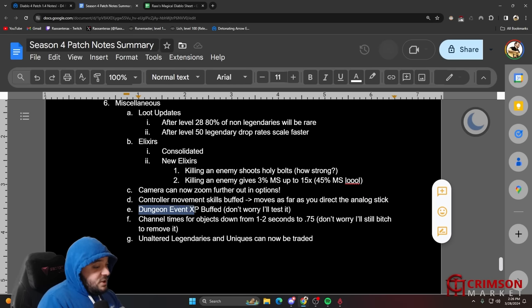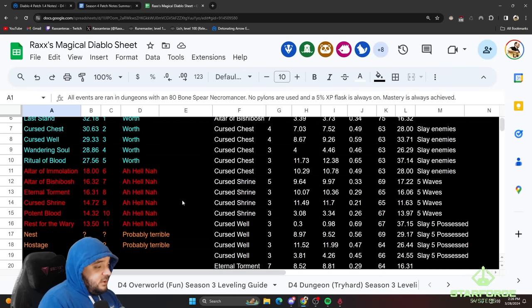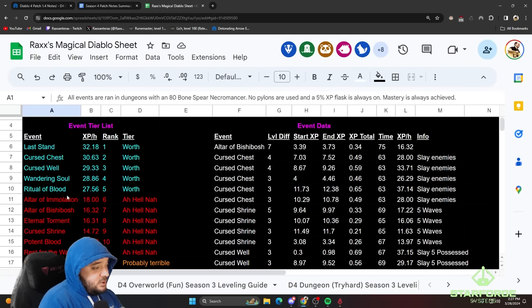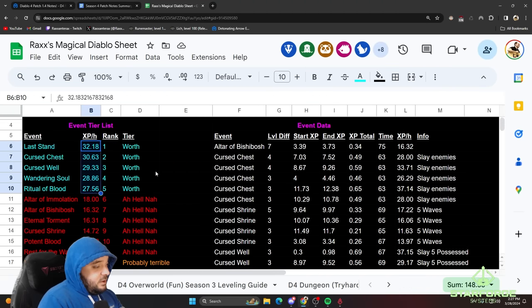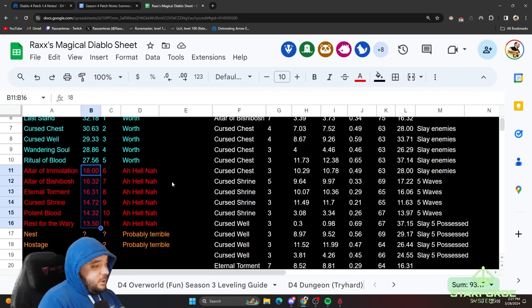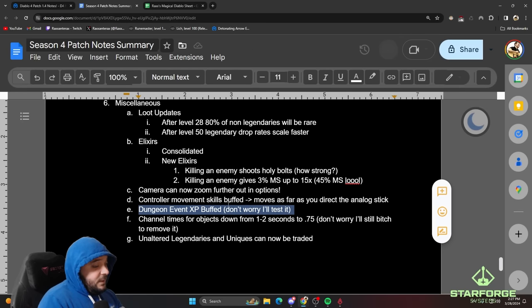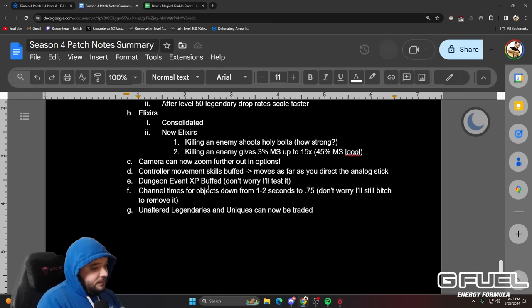They said that the dungeon event XP was buffed. Don't worry, I'll test it. Remember when I made this a long time ago and I tested a bunch of the events and I sent this to Blizzard and I said, some of your events are very good and some of your events are absolute garbage. Well, they said that they buffed it, so we'll test it and we'll see what it comes out to.